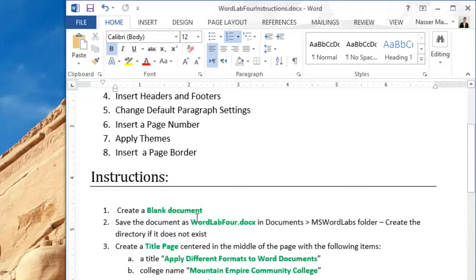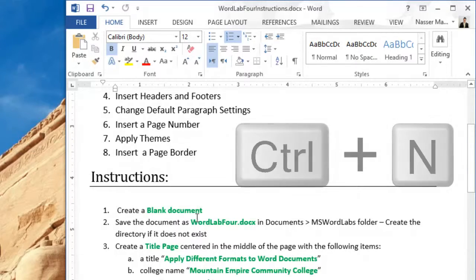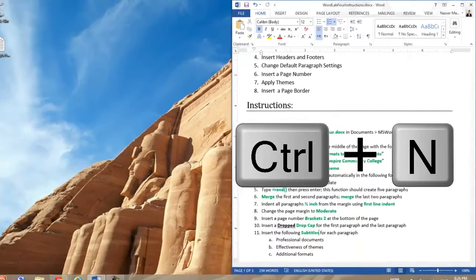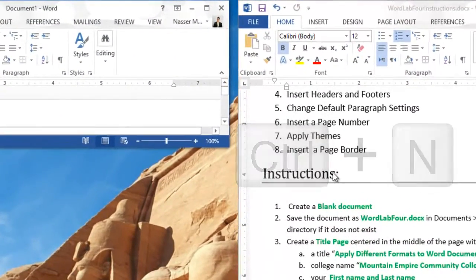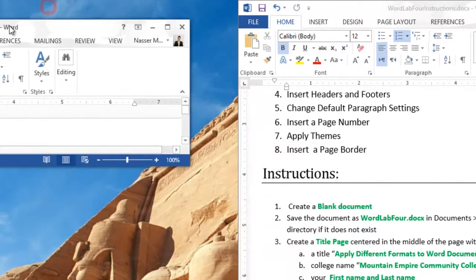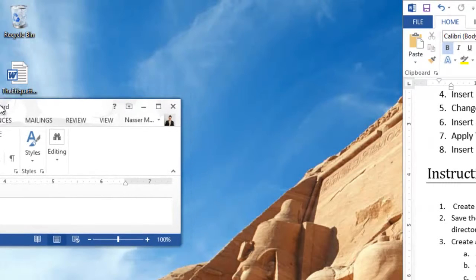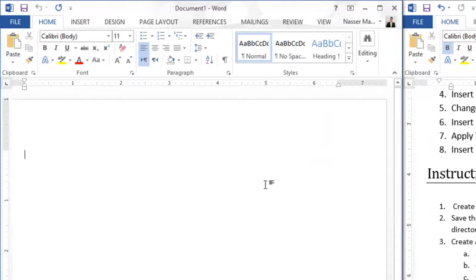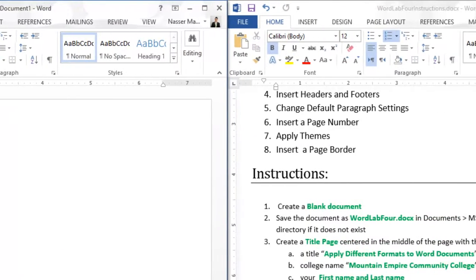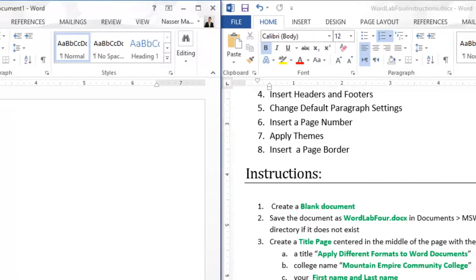Create a blank page. If you have Microsoft Word open, which is the case right now, you just press Control N on the keyboard. That will open a new blank instance, the default. Then I will drag from the title and touch the left side of my screen. Now I have two pages side by side and I can work in an easy environment.